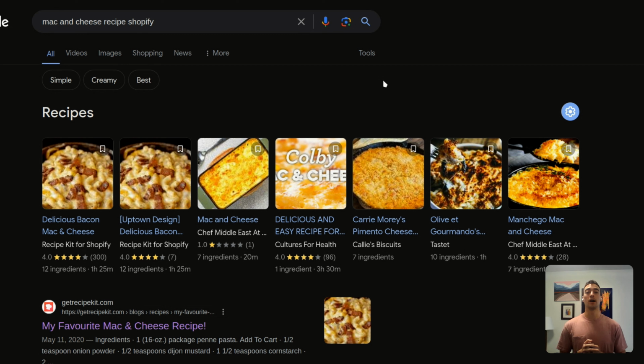So the core intention behind the app is combining content marketing, aka delicious recipes that people find on Google search results, and product advertising. So being able to embed your Shopify store products in those recipe cards and sell them to those new customers that are discovering your store for the first time.